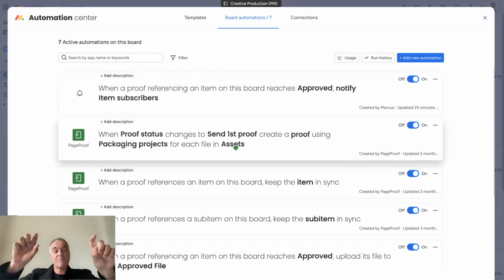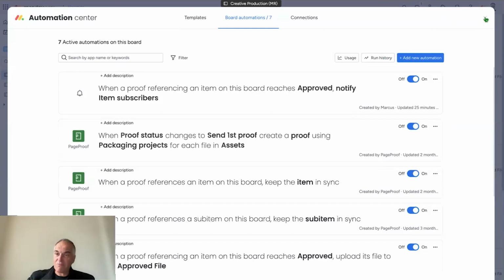You can add this recipe multiple times, by the way. So you can do things like, when proof status changes to send first proof, or when proof status changes to send packaging artwork, or whatever it is, you can have a different status there and it will trigger a different workflow template. So I'll leave that up to your imagination, because it's a pretty cool feature that we've added there, enabling you to automate the sending of your proofing from inside of Monday.com.